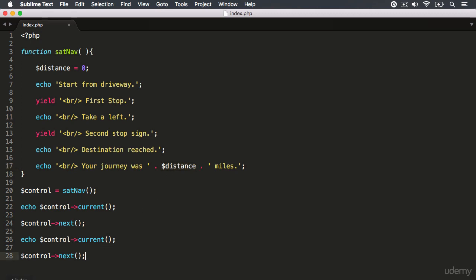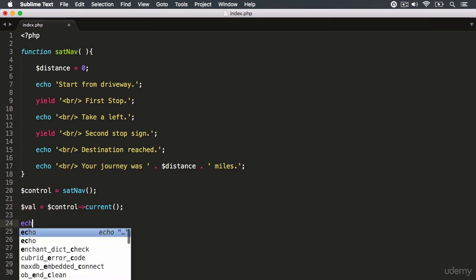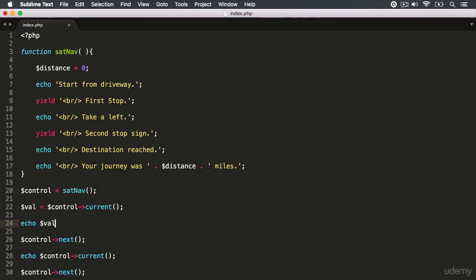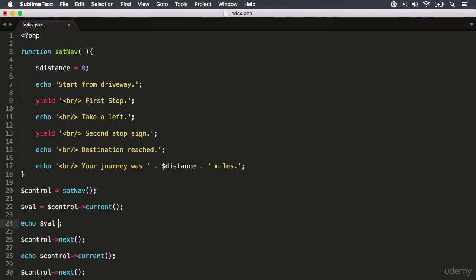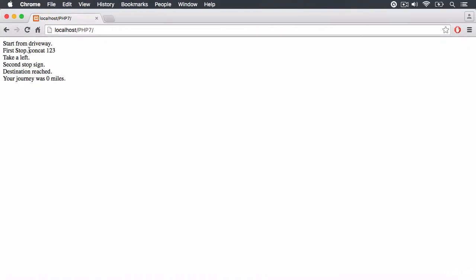Now also consider the benefits of this. Don't forget the current method returns a value, so you could store that value inside of a variable. So this string, for example, would be inside this variable val, and then I can go ahead and echo out val, like so. So save that, and you'll notice you get exactly the same thing. But also what I could do is concatenate onto there. So I could say concat 1, 2, 3, for example. Save it. And notice concat 1, 2, 3.